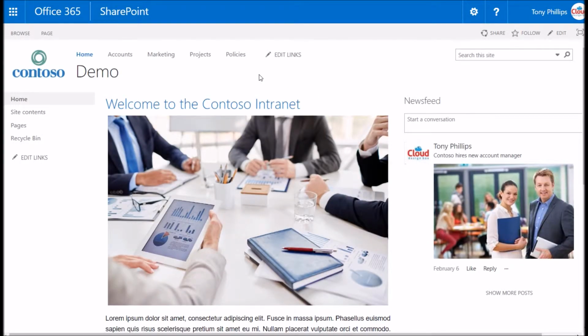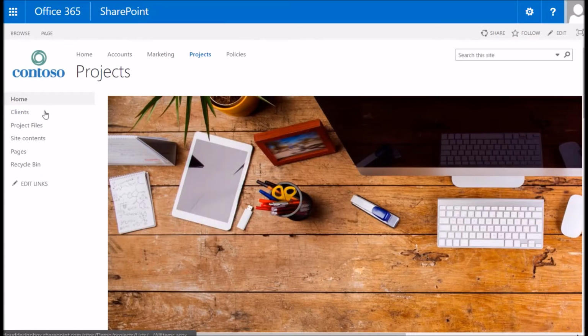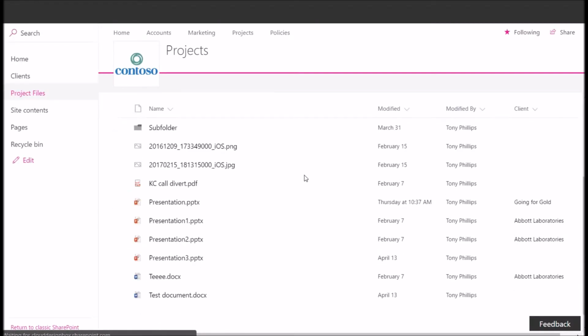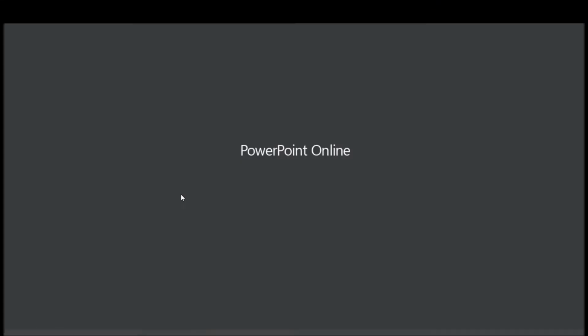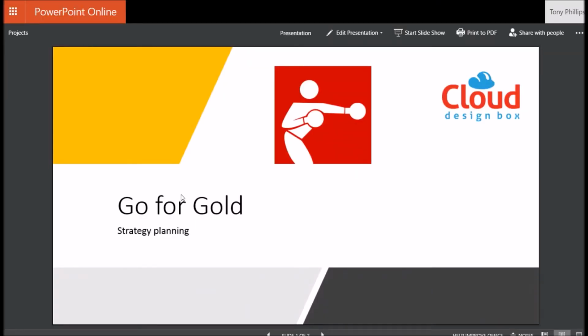So we've got our vanilla SharePoint site here, and we've got a few sub-sites. In one here I've got projects, and inside there I've got a document library called project files. So that's inside SharePoint. And I've got this PowerPoint presentation in here as well. So we know how to get to it in SharePoint through the browser.